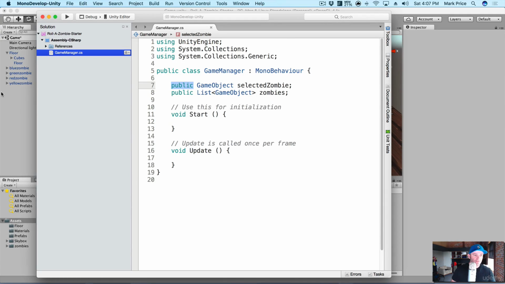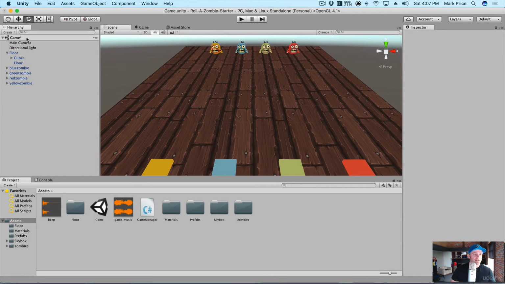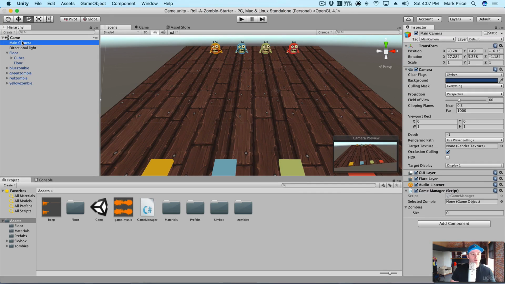So what's really interesting is I made these public using the public keyword. And if I save my file and go back to Unity, and click the main camera where I dragged that script onto, those things are available to me over here on the inspector: the selected zombie, and the list of zombies. So I'm going to put a 4 in there because I know I have 4 zombies. And I'm going to drag the zombies over to these slots.